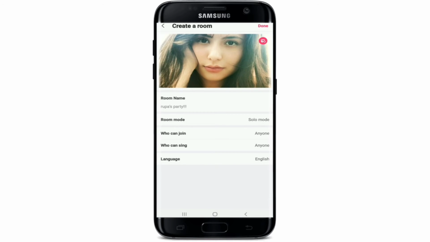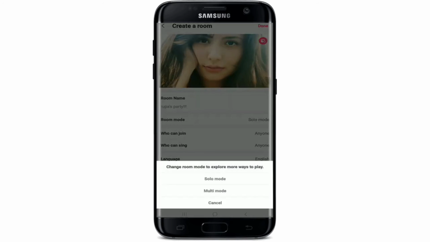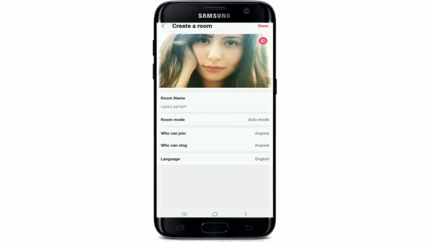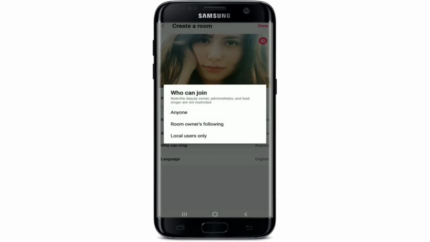Let's move on to the next row. Tap on Room Mode and you can select Solo Mode and Multi-Mode for your room. Tap on your choice and on the next row, tap on Who Can Join and select the people that you would want to join your party room.